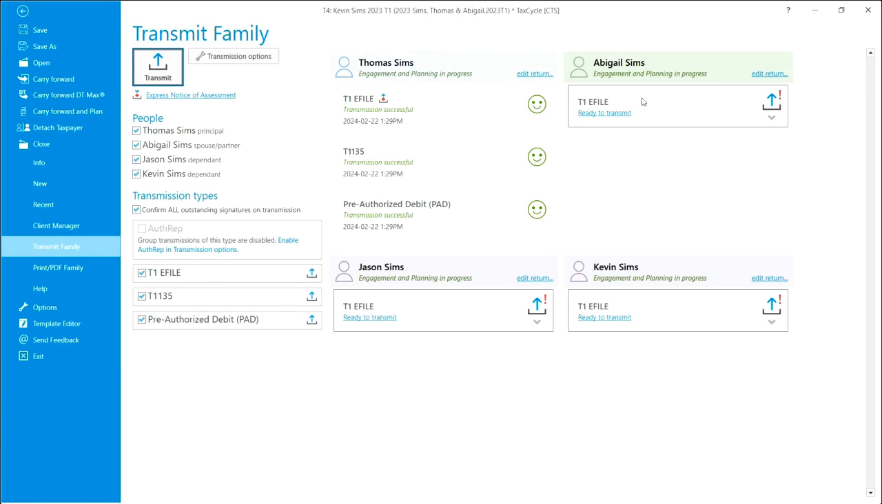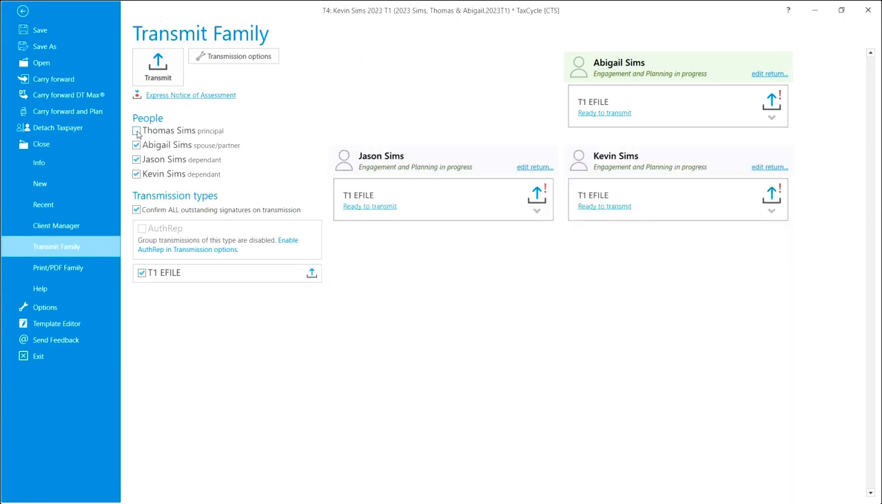From here, you will be able to see all the family members' transmit status. So you can see that we have already transmitted successfully for Thomas's return. So we can just simply opt him out from here. And there is a link for express notice of assessment. So this is the option to grab it here for the family. And we have selected the rest of the taxpayers that are in the file. And also we have confirmed that all the outstanding signatures on the transmission we have received. So we have checked off for that.